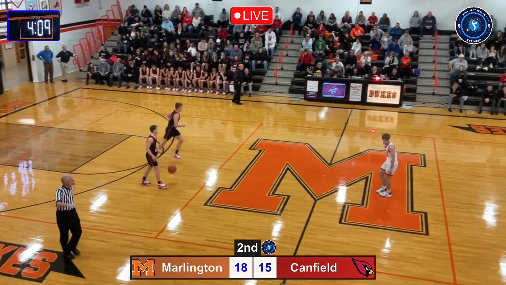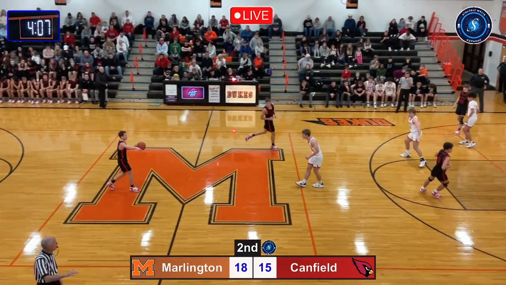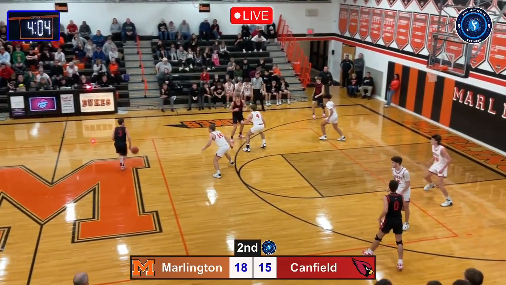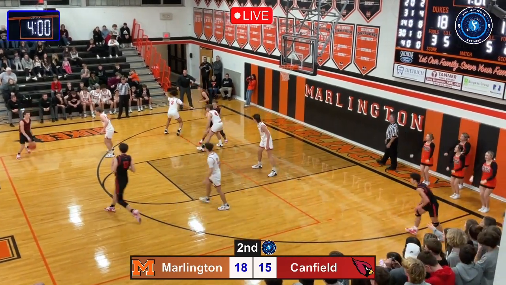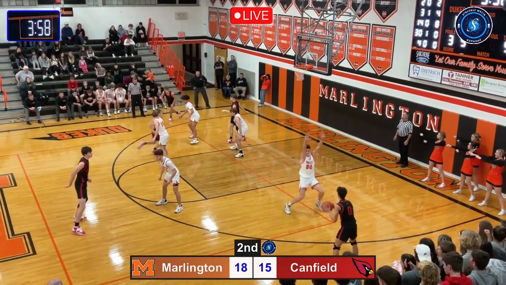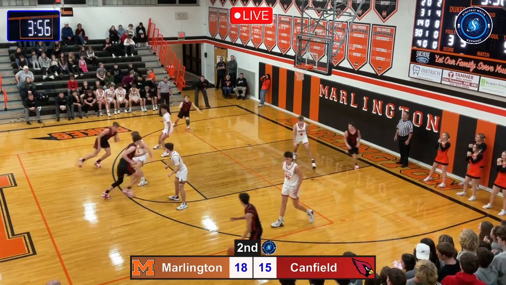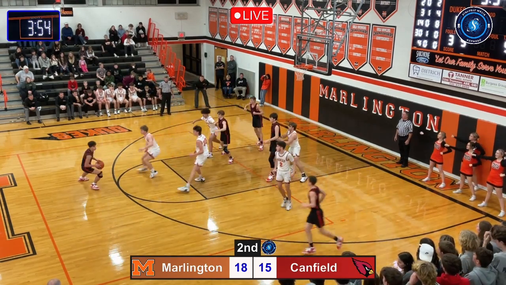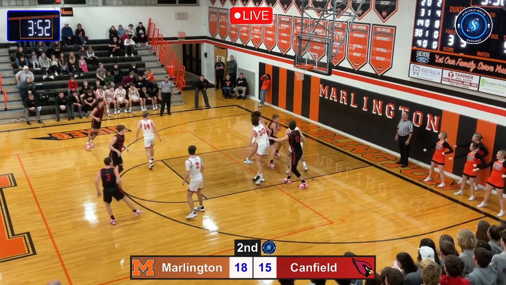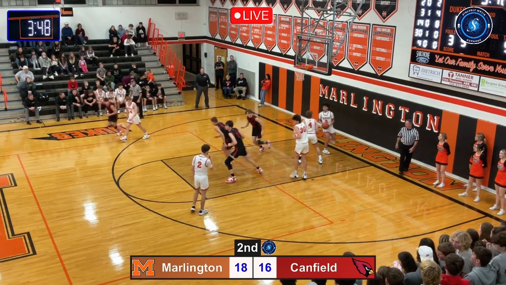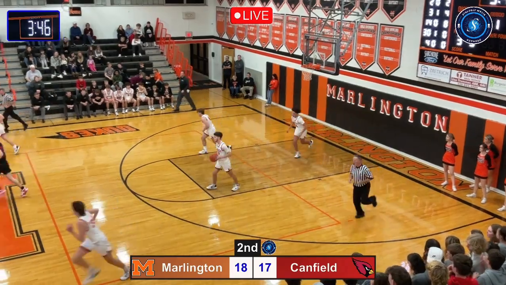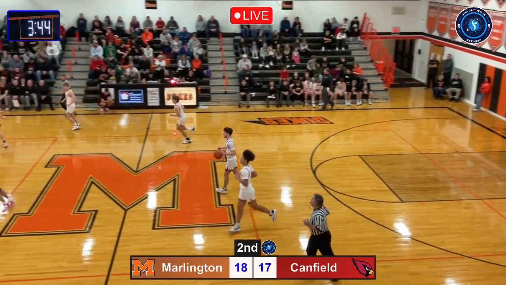Shapiro coming up the backcourt. He goes left. To Schneider. To Cruz. To Shapiro. Inside. Shot up. And it goes down. 18-17. 3:46, second quarter.